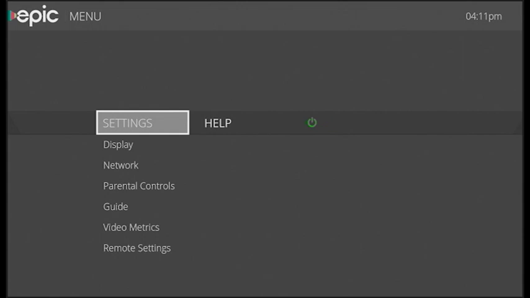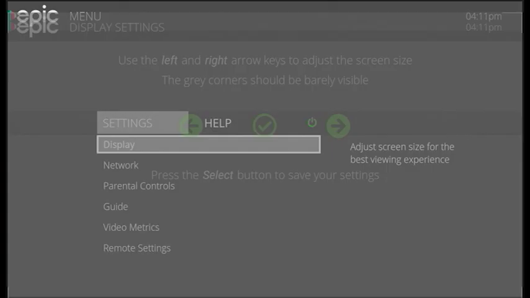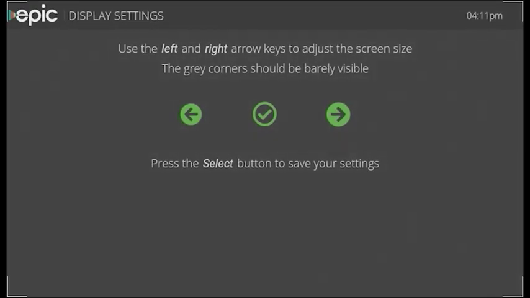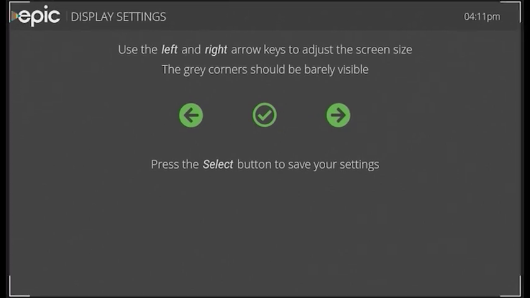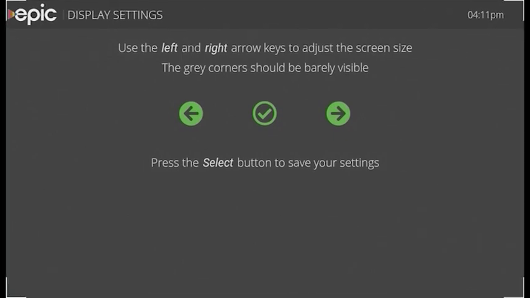Starting from the top, we have Display. As mentioned in the beginning of the guide, in this section you can adjust the size of the display so the picture perfectly fits the borders of your TV. This can be especially useful if you are using an older model TV.